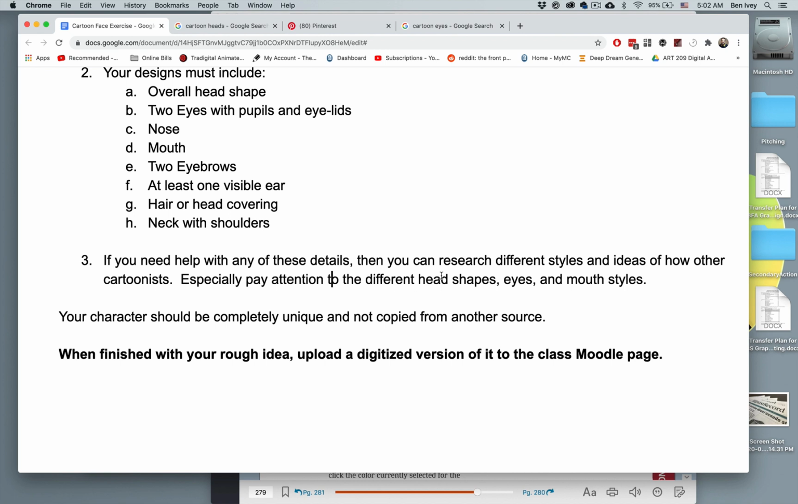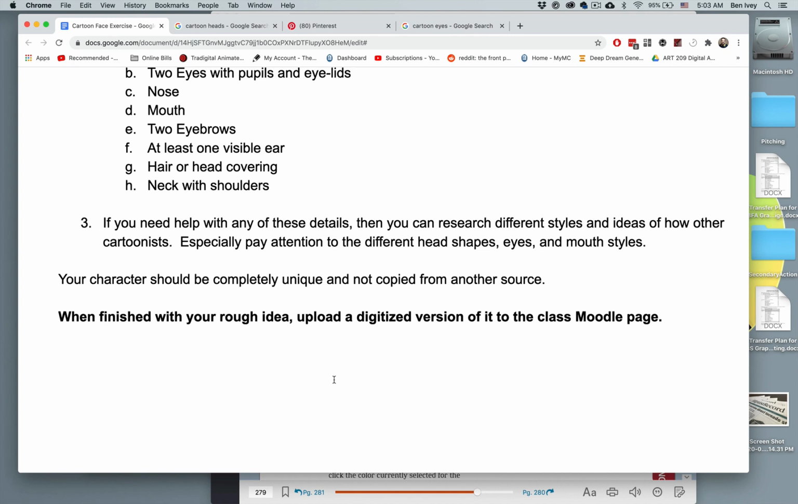You only need to submit 1 illustration for this exercise. And again, I want to emphasize, it doesn't need to be a final, fully rendered illustration. It can be simply rough and quickly sketched, but it does need to be very unique and not a copy from an original source. When you're finished, make sure you can digitize it, again, by either photographing it, scanning it, or drawing it directly onto the computer, and you're going to upload a digital version of that to the class Moodle page.